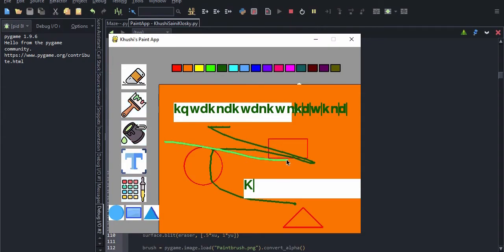Yeah, that's my program. It's a basic paint. I like to call it a WhiteBoard because it doesn't really do exactly what a paint app does. But then again, this is my own thing. So yeah, that's my final project.